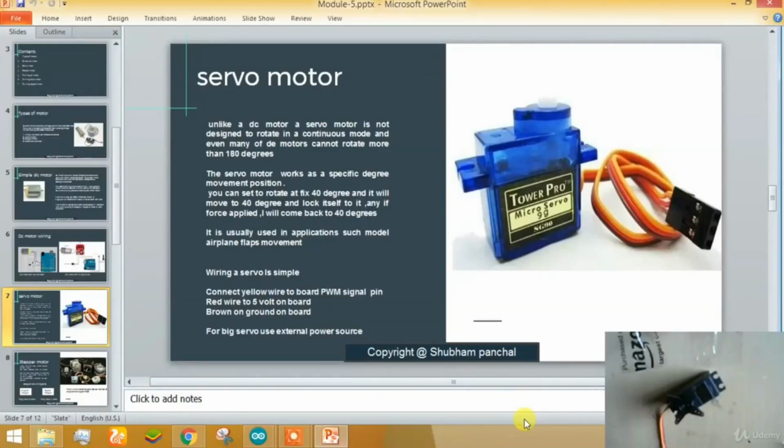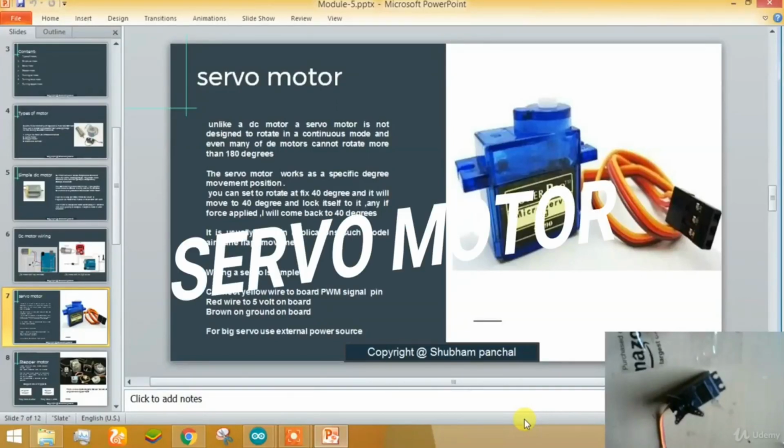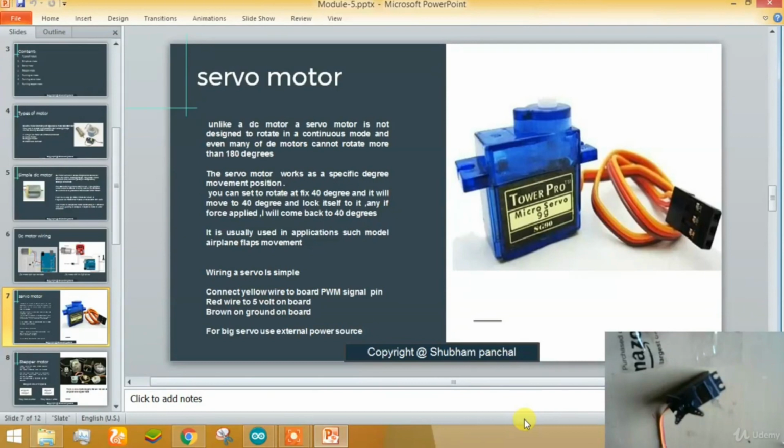Hello and welcome to another tutorial of Mastering Arduino from Beginner to Core Advanced. In this tutorial we are going to discuss the servo motor. Well, what is a servo motor?